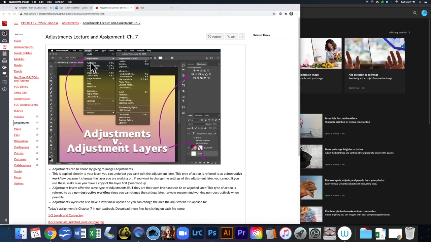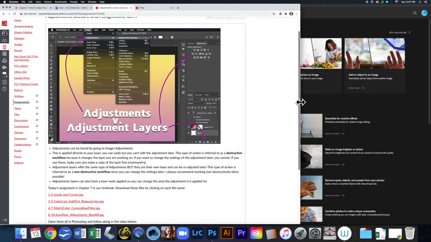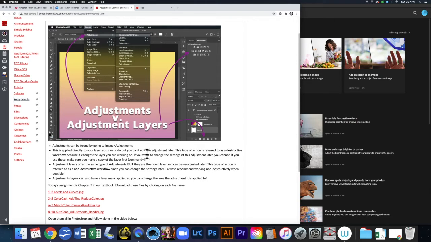The big difference is that if you do an adjustment from this menu, it will be applied directly to a layer, and that's it. You do it to the layer and it happens. But if you do an adjustment layer instead, you can actually go back and change it later. So that is why I pretty much always recommend doing an adjustment layer, because this has to do with what we call destructive and non-destructive workflows.